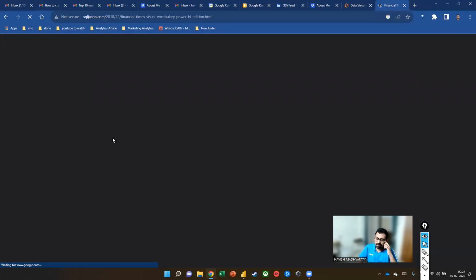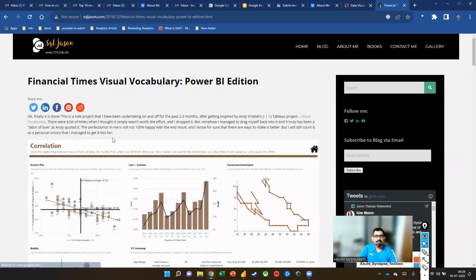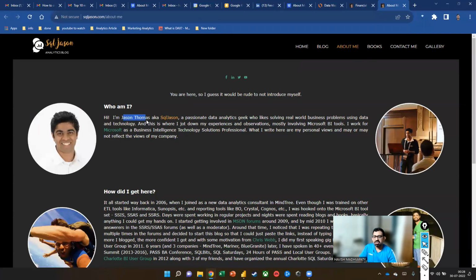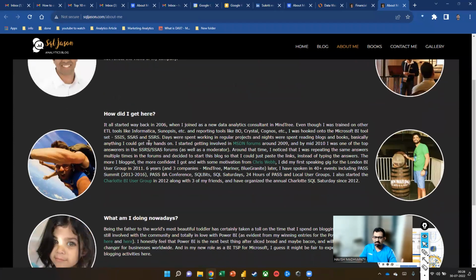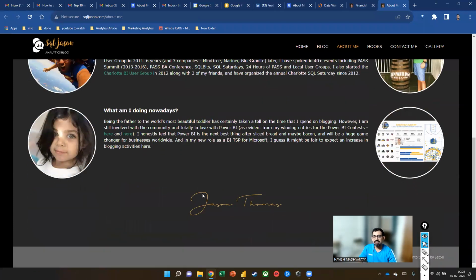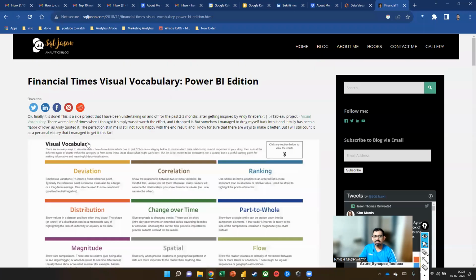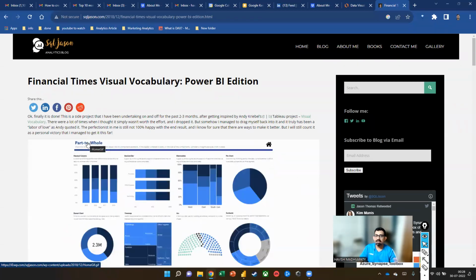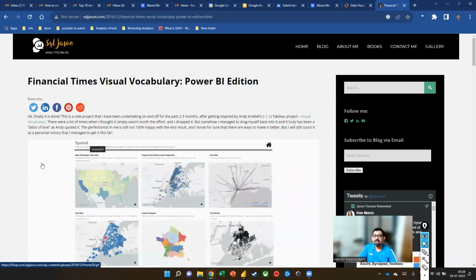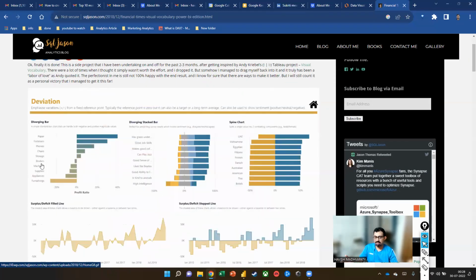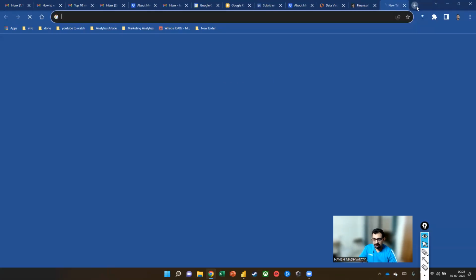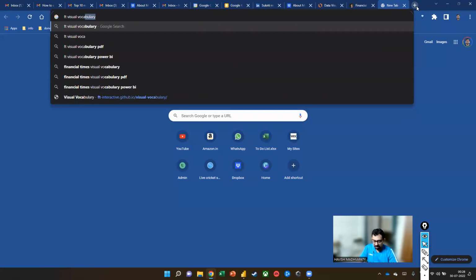So what this guy has done is he runs a website called SQL JSON. So just look at what he does. There is Jason Thomas. He's been working on these tools for a very long time, even before Power BI was there. What he has done here is he has created this Power BI file, and you can actually download it and work with it. So you can practice and see how he has done it. And this is a very large collection of charts as per the Financial Times visual vocabulary. So the FT has created a visual vocabulary that looks like this.